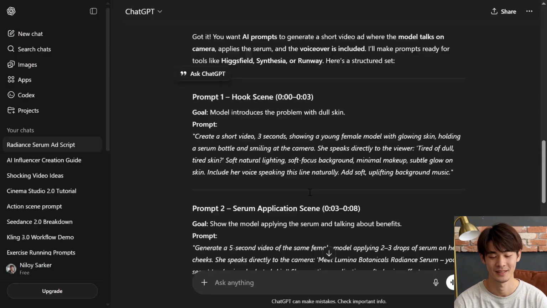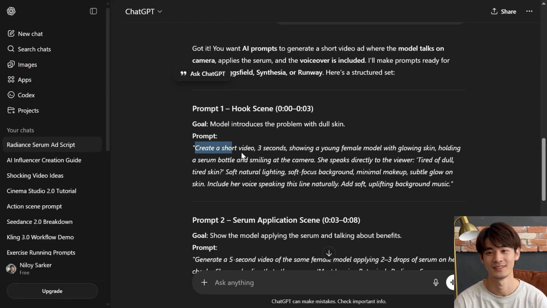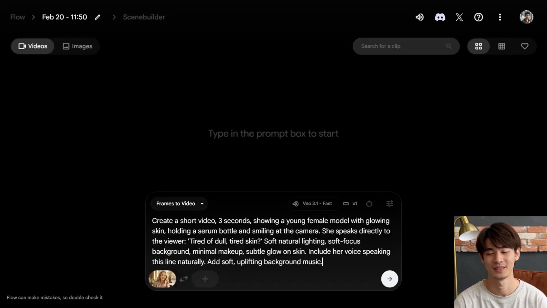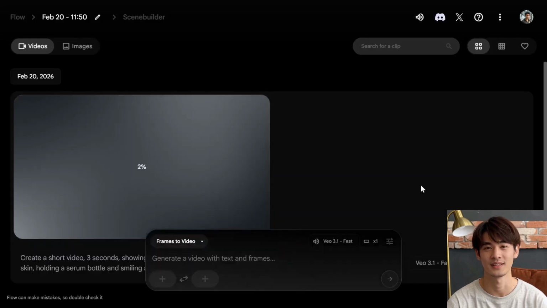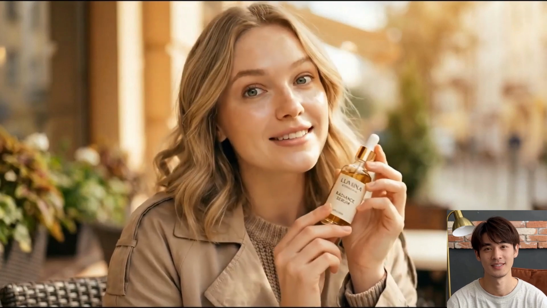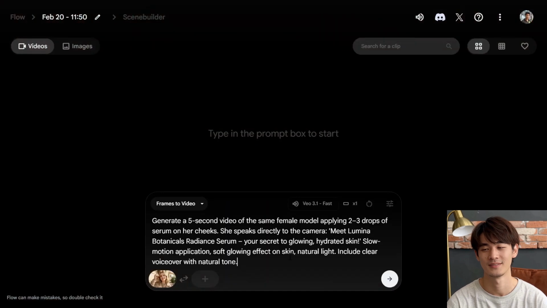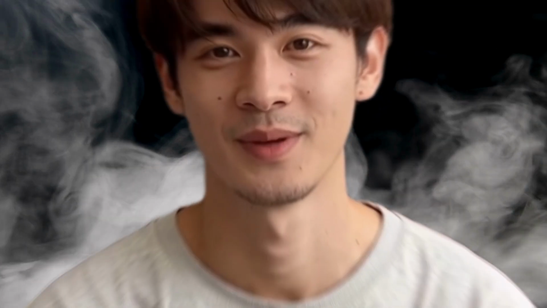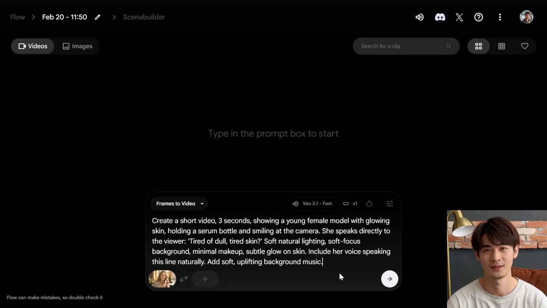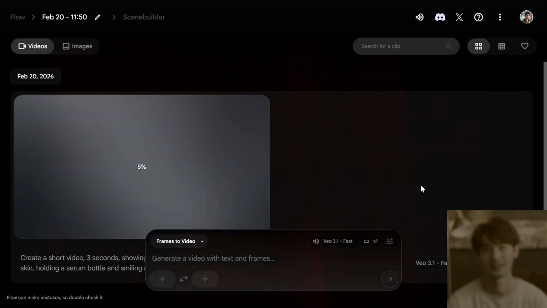Upload the first image into Flow, paste the scene prompt, click Generate, and within moments, your AI influencer comes to life. For example, tired of dull, lifeless skin? The result looks realistic, smooth, and natural. Repeat the same process for each scene, then combine them into one final video. You can also generate one continuous video, without cuts, if you prefer.